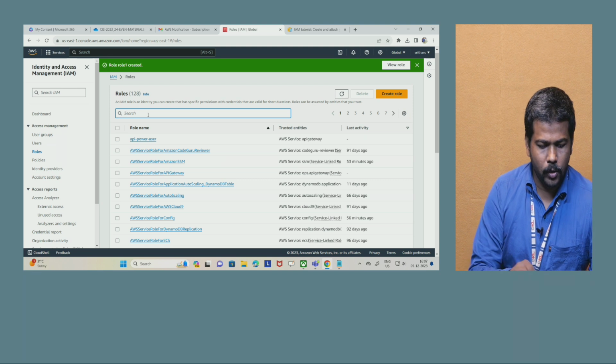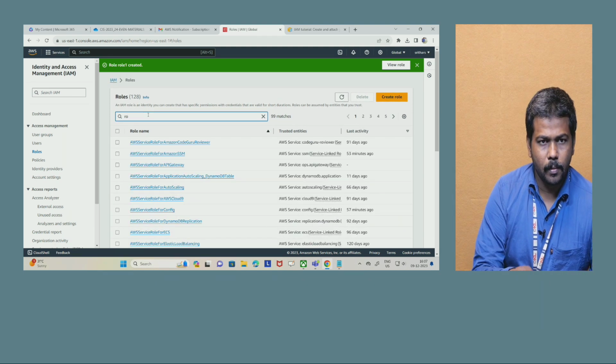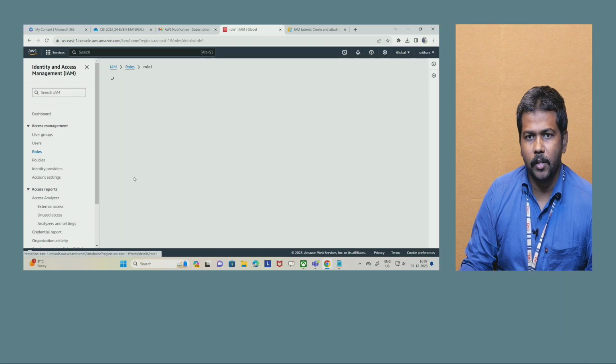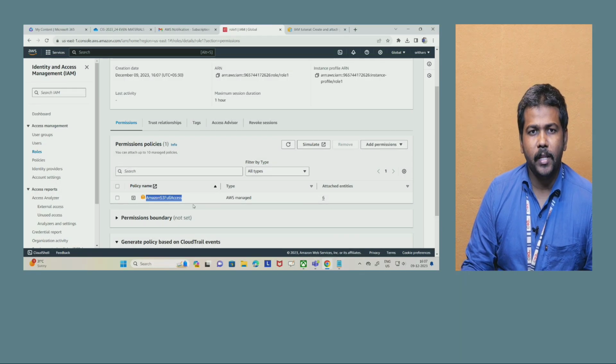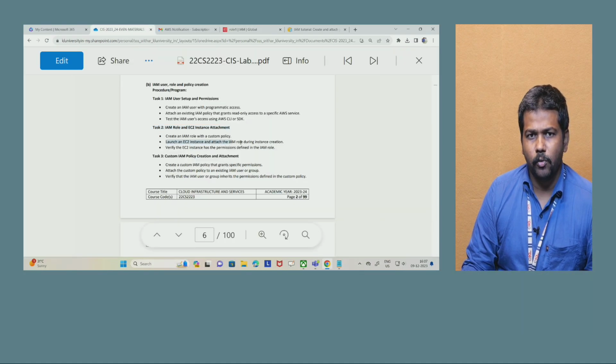Okay, now you can check it out. Role 1 is available. Click on this, and you can see the type is AWS managed with the policy name as Amazon S3 full access. Which means that now EC2 and S3 can communicate with the help of this S3 full access role. As per the exercise, you have to launch the EC2 instance and attach this IAM role.